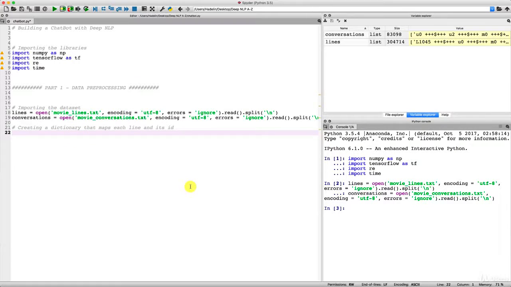So to initialize a dictionary, we need to start like this. We need to first give it a name. We want to map each line with its ID, so the key identifier of the dictionary will be the ID of the line, and the value will be the line itself. So since we map from the ID to the line, the name we're going to give to our dictionary will be ID to line. And to initialize a dictionary, you need to introduce a pair of brackets, just like that. All right, so dictionary initialized.